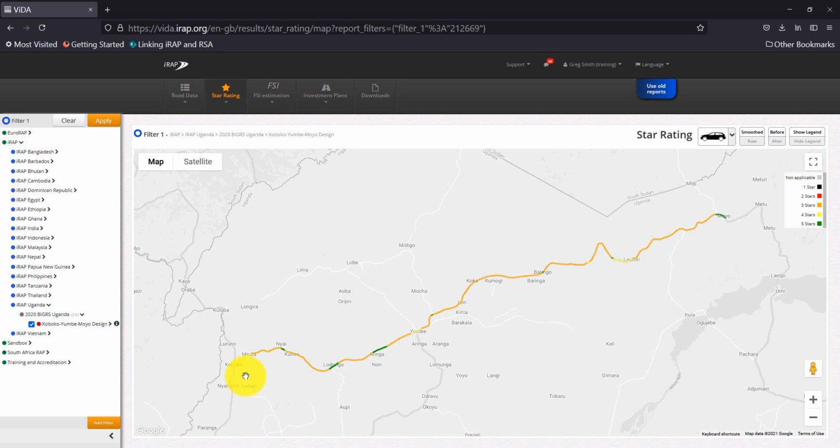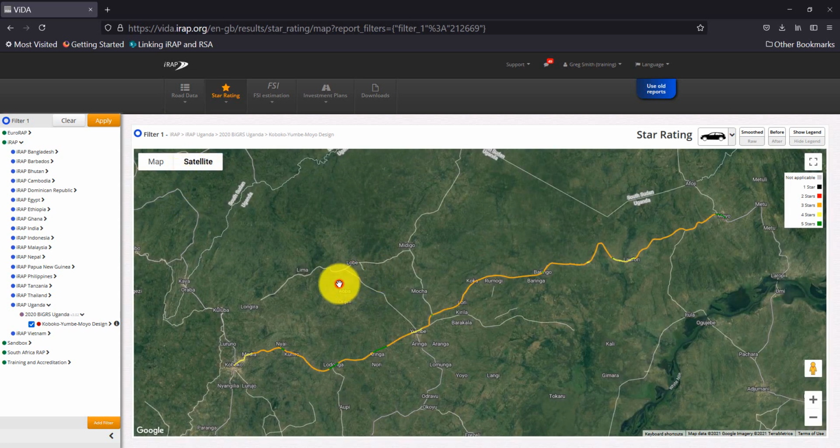One of the other functions that you can use on this mapping is you can press the satellite button and it's going to give you the satellite imagery. That can sometimes be a little helpful to highlight things like where the towns are along the road. You can zoom in quite easily and get a sense of what is around the road or the design.